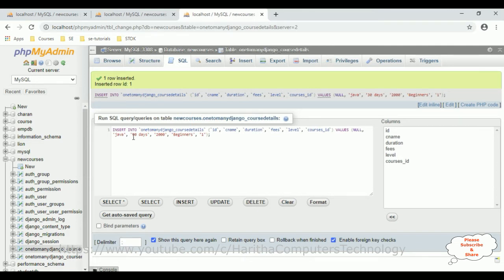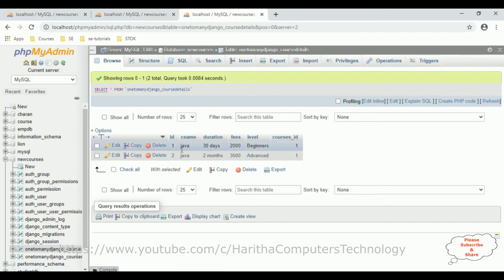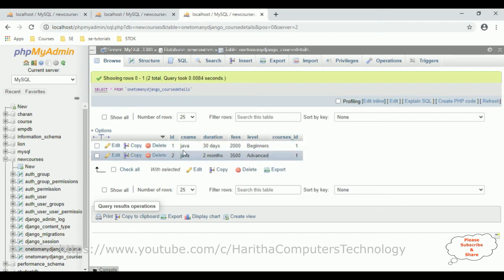And I'm adding the second record for Java only. The duration is 2 months, the course fees is 3,500, and this one is the advanced level. And this is the most important step. The Java ID is 1, so we need to keep only 1 here for Java. Click Go. Let's browse the table. Right now this course details table contains 2 records, which are the Java details.